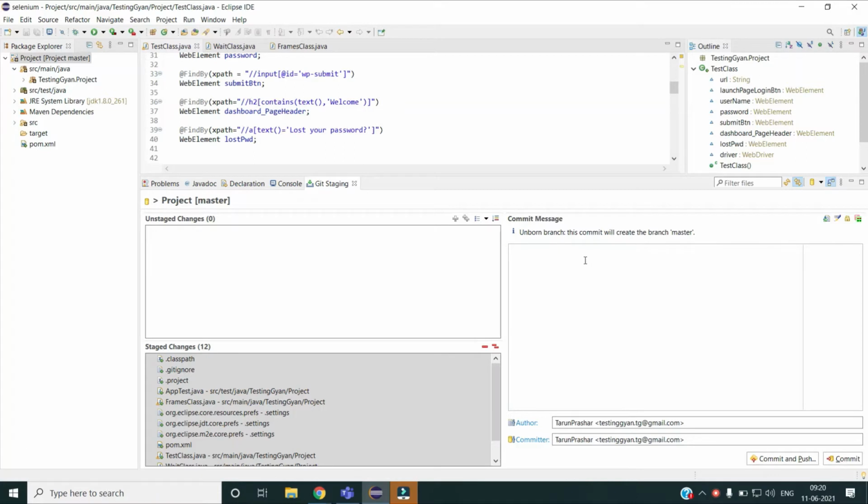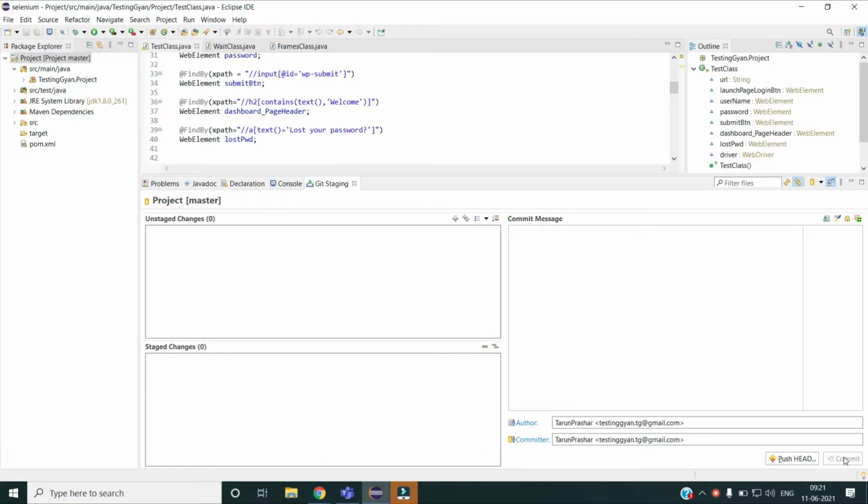And after that I will do the git commit. So in order to do commit, I have to give some commit message. I will say first commit, and then I will say Commit. I am not gonna do commit and push. You can do commit and push directly, that is also fine, but first I will show you if I am doing only commit. So this has prepared a commit of my project. My commit is ready.